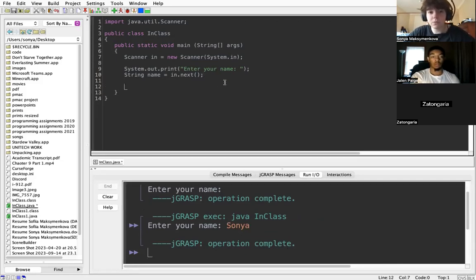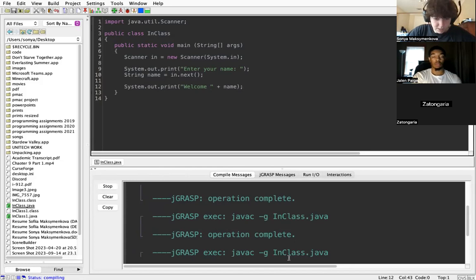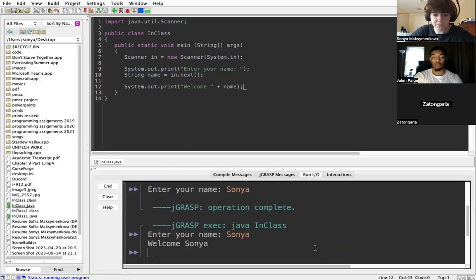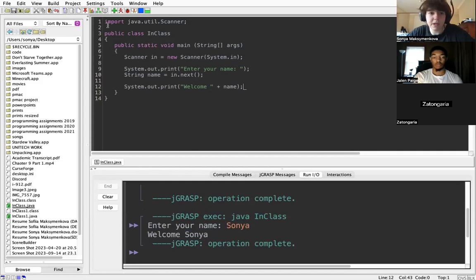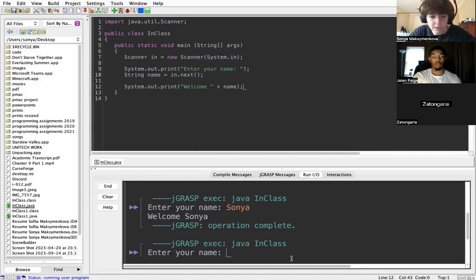However, don't forget that you also want to print something out for your user. Remember the 3 steps when it comes to programming. You're going to take some input, you're going to perform some sort of operation with that input, and then you're going to display that output on the screen. So in this case, we just need to display what we just received. Welcome, for example, plus name, whatever name the user inputted. Let's see what happens if we do that. See, it just types welcome Sonia with my name.